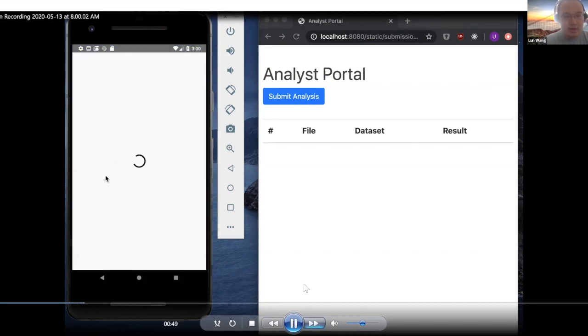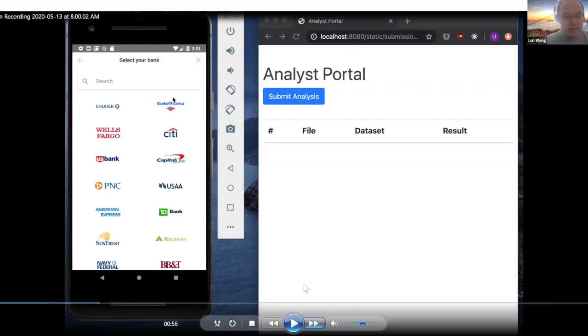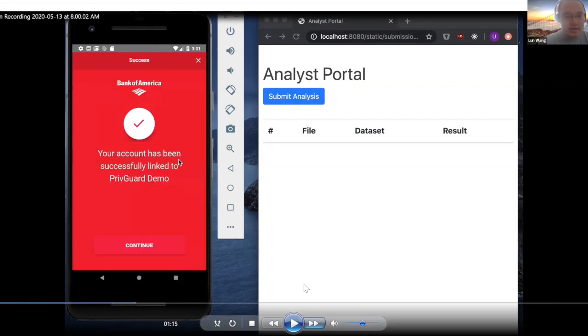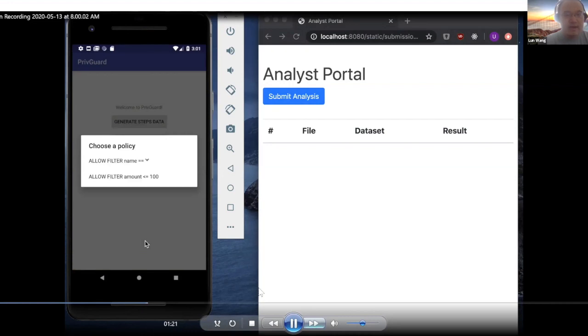And you need to log in to the application to give the consent. Okay. And after that, you can choose a privacy policy from our predefined libraries written in our policy language. So here you can see two policies. They are all toy policies, but we will support more complicated ones in the future version.